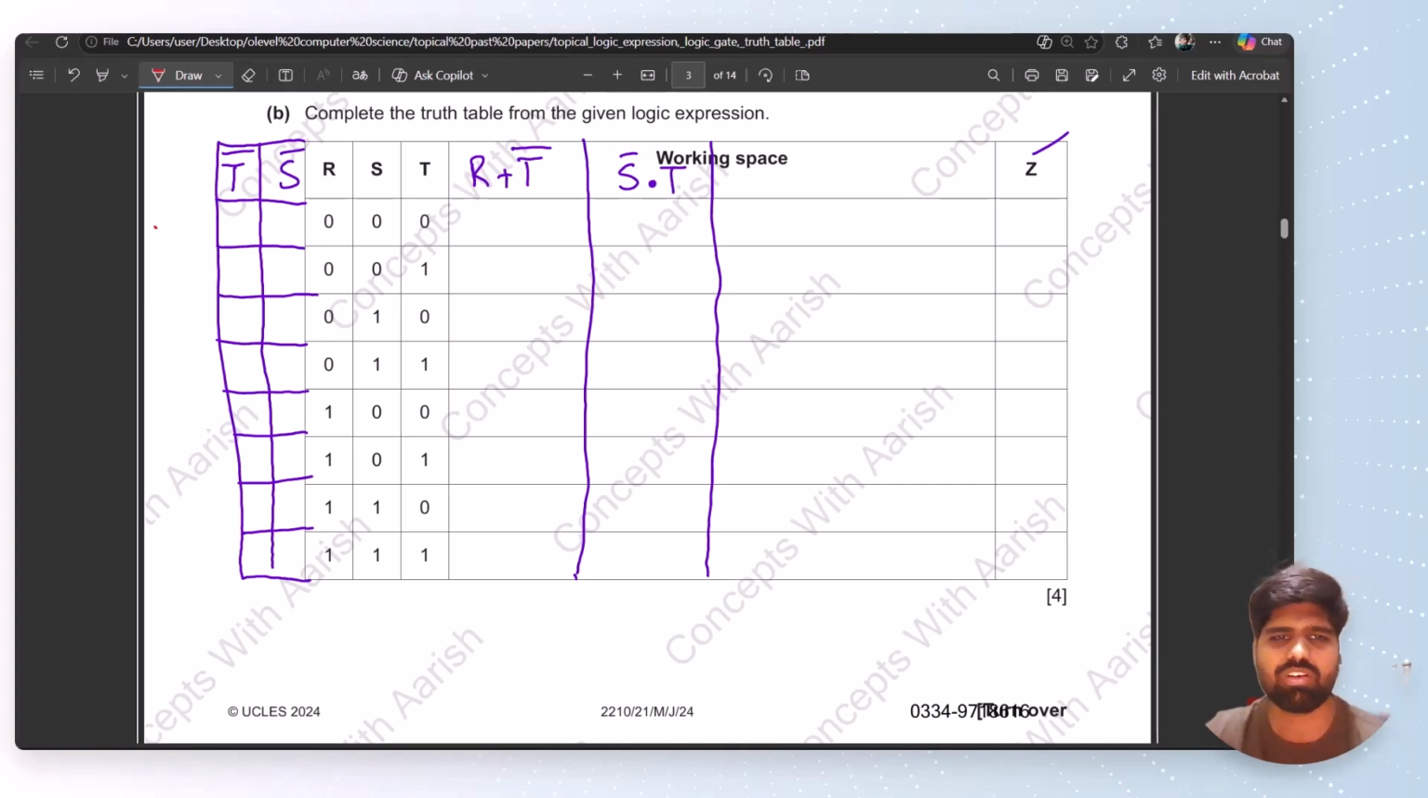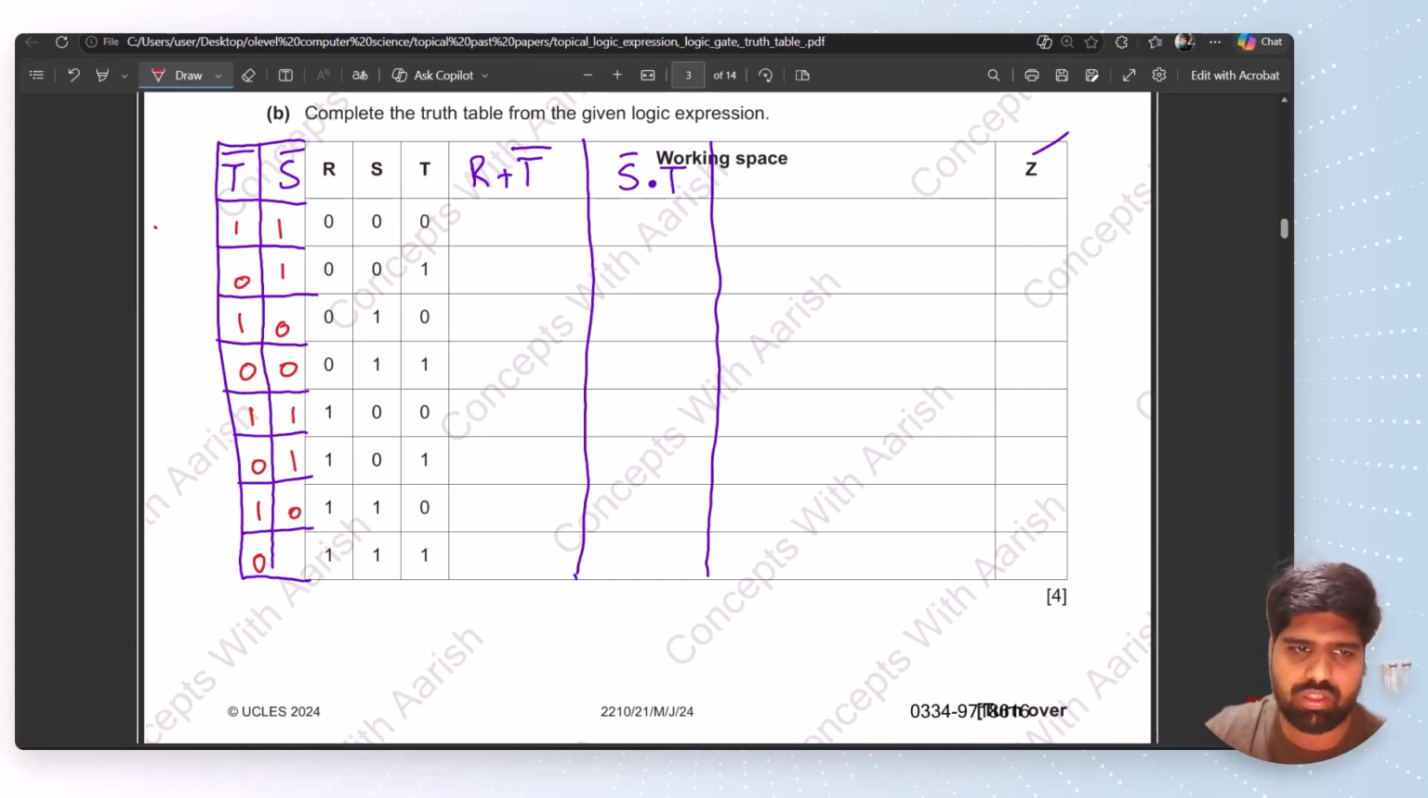Change color, it looks good. So T is 0 1 0 1, and not T will become the opposite. 0 opposite is 1, 1 opposite is 0, so 1 0 1 0 1 0. The same thing you can do with not S. S is 0 0 1 1 0 0 1 1, so it will become 1 1 0 0 1 1 0 0. That's how you can do it. Now you're going to solve them according to the given condition.